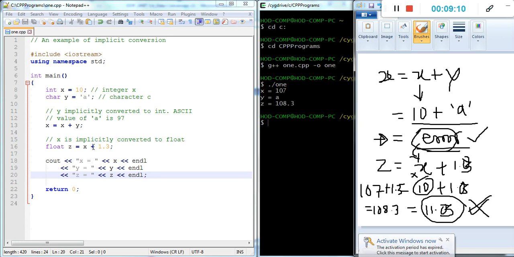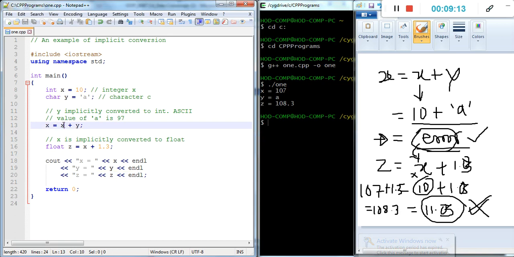Then how exactly did it happen with the character addition? Here x is equal to x plus y, y is actually the character a, which is added with the 10. How? Because the ASCII value of a is 97. Here a is automatically converted into an integer because we add it, and our ultimate data type is integer. That's why it automatically converts the character into an integer. y is implicitly converted into the integer, and the ASCII value of a is 97.